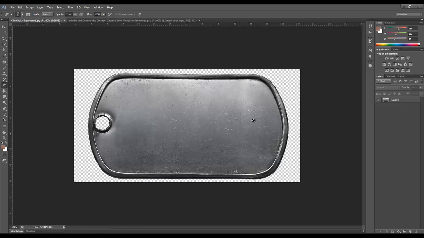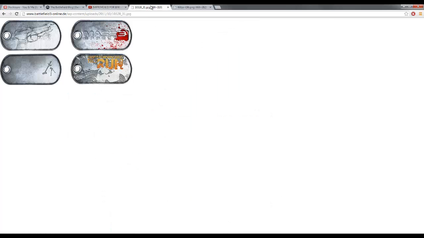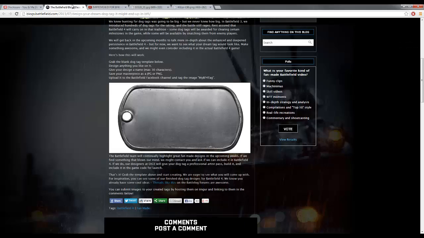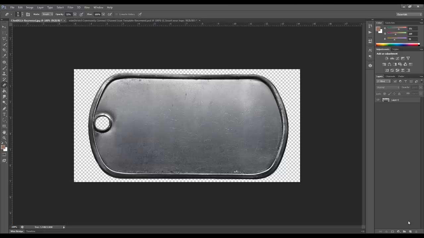Anyway, I just took the background of the dog tag. The dog tag is usually a white background like that, and you can basically keep a white background if you want to, but I just took it out because I can.